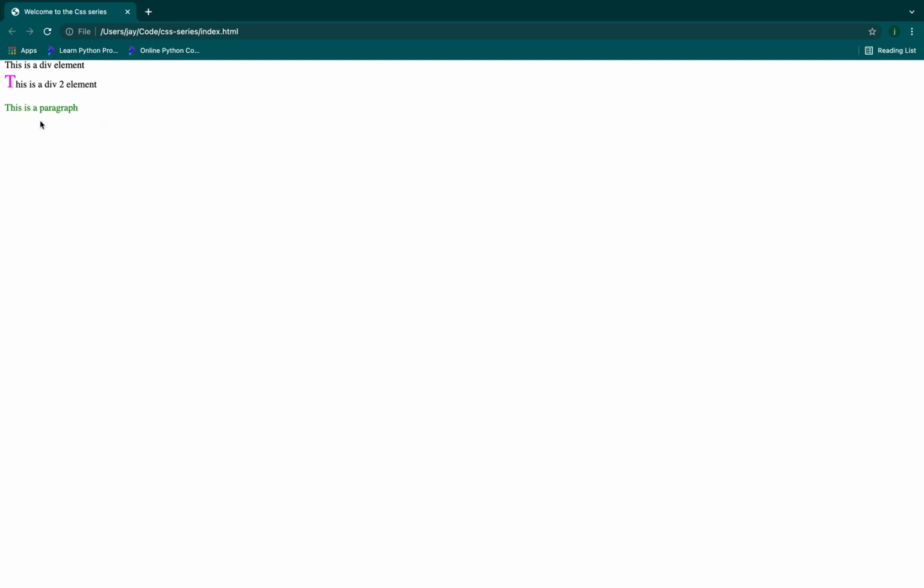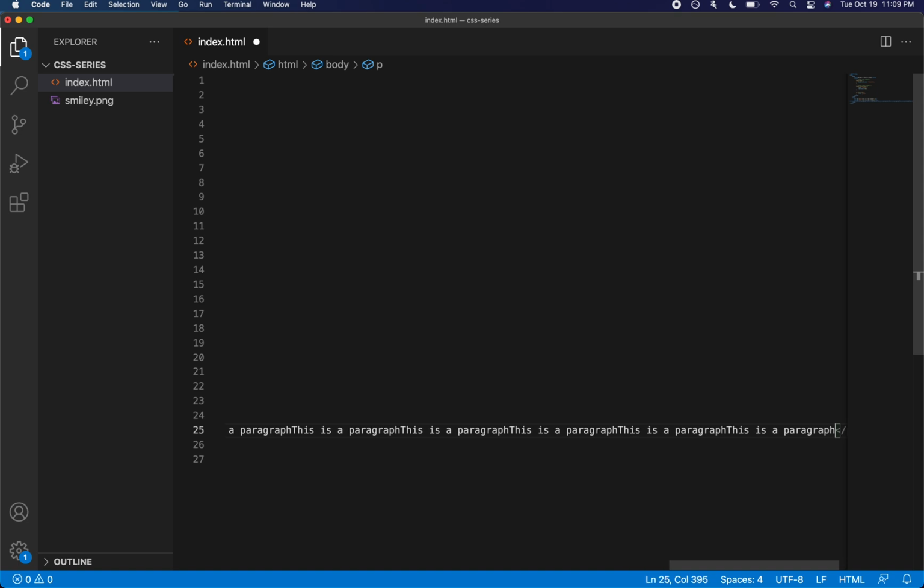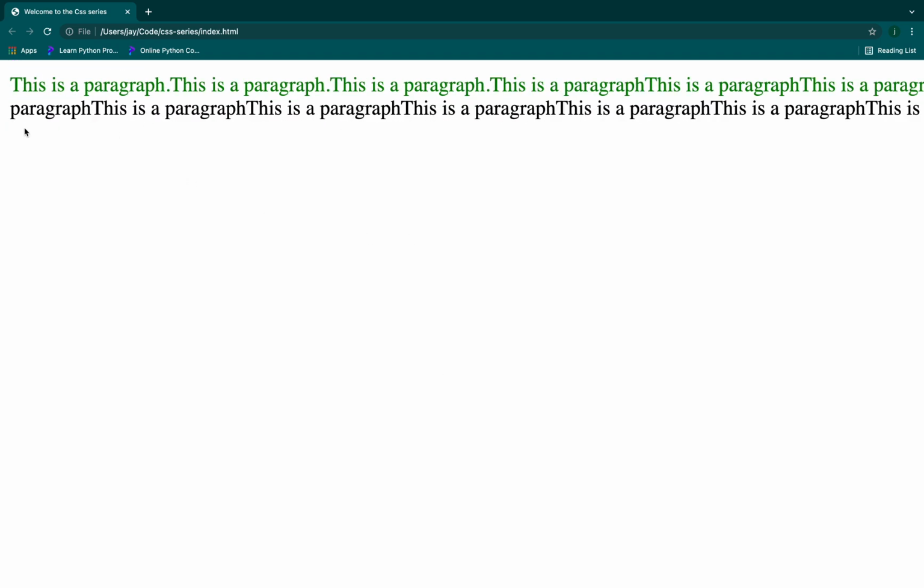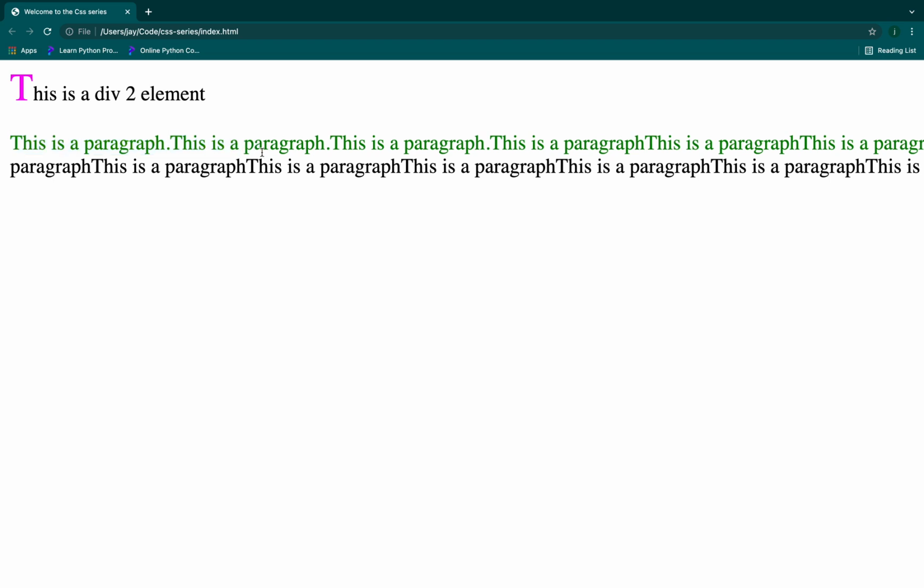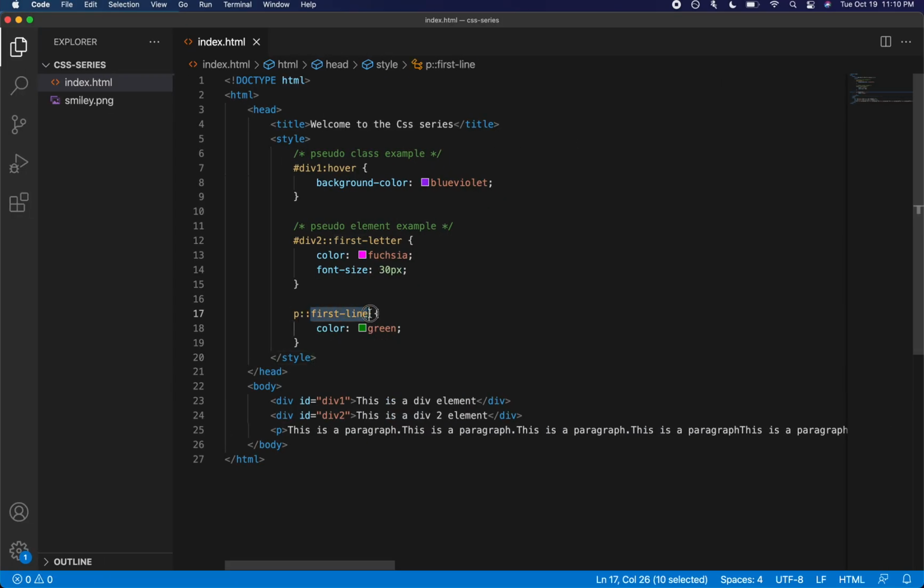But what is so special about this? Now, let me go back and add multiple. Let me make this into a big sentence by copy pasting the same content, and then I go back and refresh this. Now we can clearly see the difference. The first sentence here has the green color, and from the second sentence, it has regular paragraph styling. So what that tells us is the first-line pseudo element. By using the first-line pseudo element, we were able to target the first line and style it differently from the rest of the paragraph. So again, by using the pseudo element, we were able to target a specific part of the HTML element.